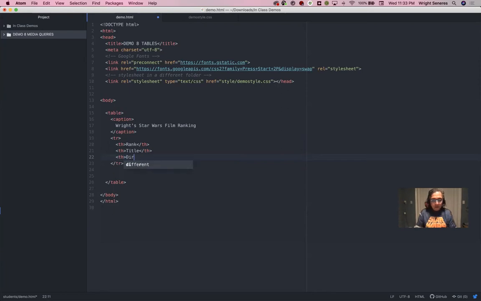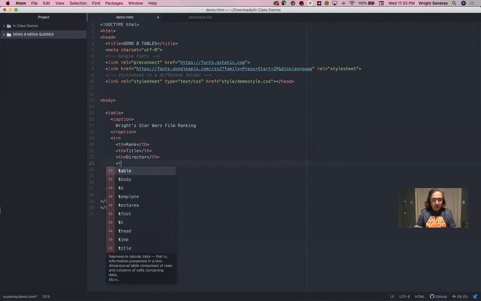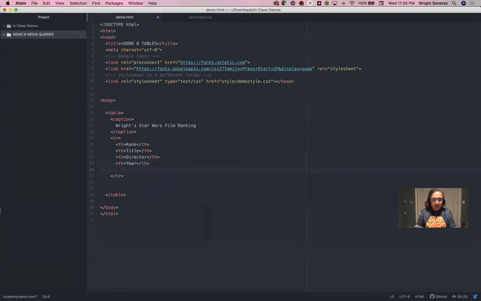So I also want to have the director information and the year it was released. And just to give us some extra data so I can show you a responsive table, we'll do the lifetime gross information in millions of bucks.